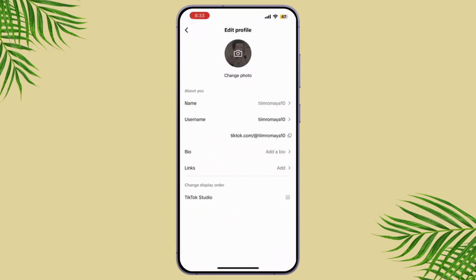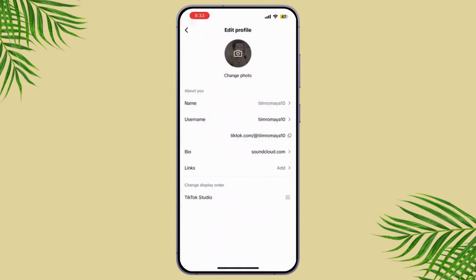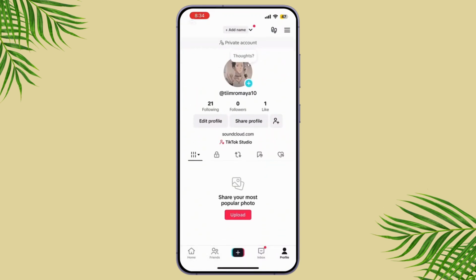Once you've made sure that TikTok is updated to the latest version, simply go back to the bio and paste the link over there. Once you've done that, click on save. As of now, TikTok hasn't allowed the link to be a clickable link, so the people who want to go to the link might need to type in the same thing in the URL, and that's it. That's how you can type in or paste the link to your TikTok bio.